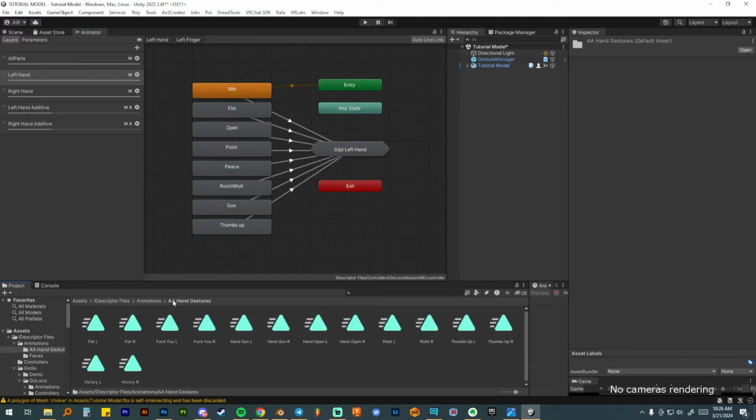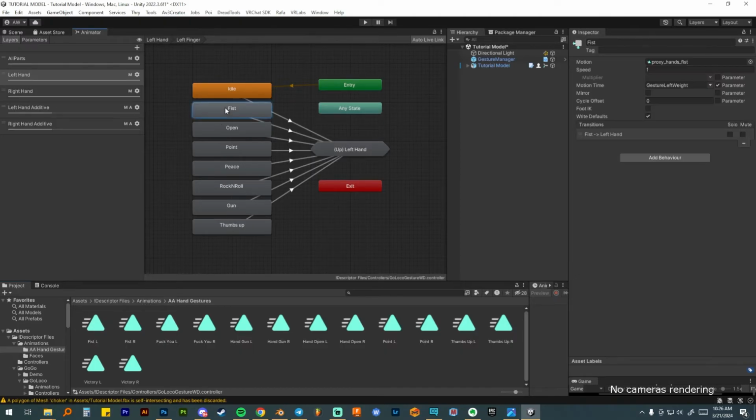So I'm going to go into my AA hand gestures in my animations, and on my left hand, I'm going to put fist left and then open left, and I'm just going to match up all of these on the left hand, and then I'm going to do the same on the right hand. Now that I've done that, this is all ready to go, and it has my custom hands and my custom face for whenever I want to do a gesture. It'll do exactly what I want.